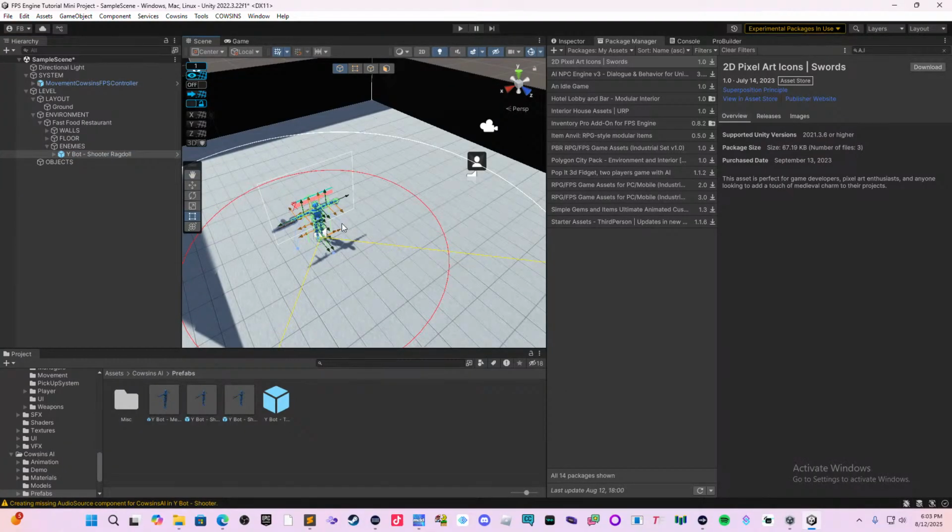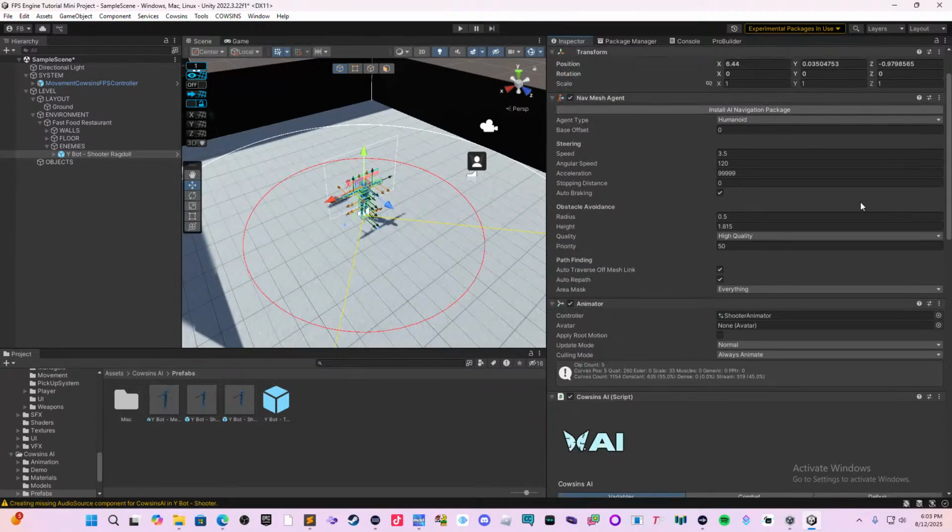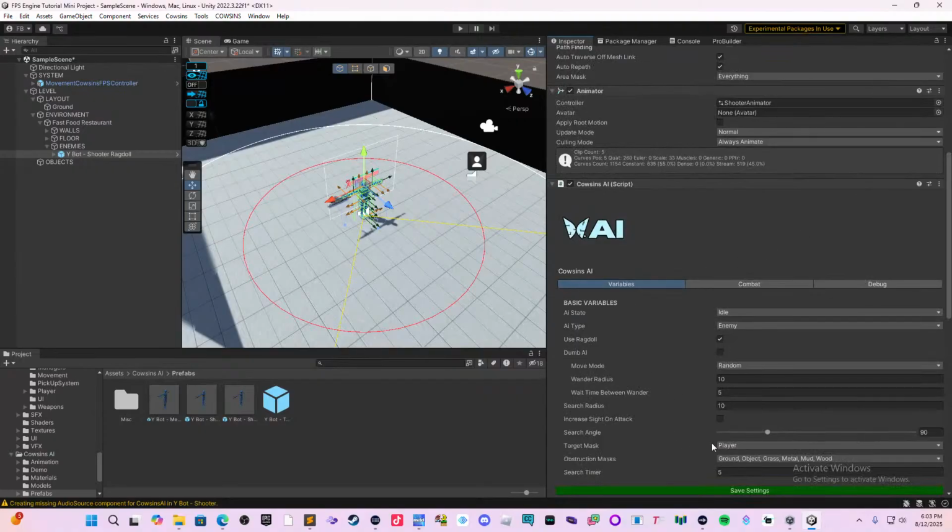Now I'm gonna restate how this works so that you are aware of how this works. Under inspector, when you select the YBot, what you want to do is go to this area right here. You're gonna notice two circles, the white circle and the red circle. The white circle is the search radius, and the red circle is the attack radius. So if you go inside of this red circle, the YBot is going to shoot you.